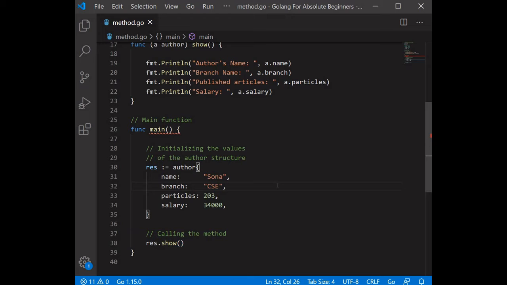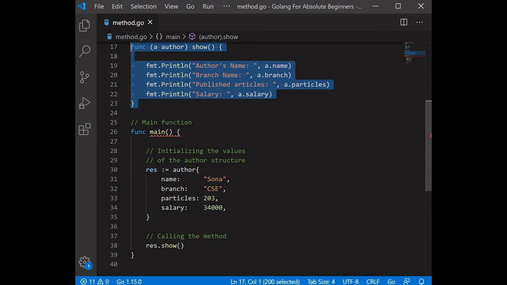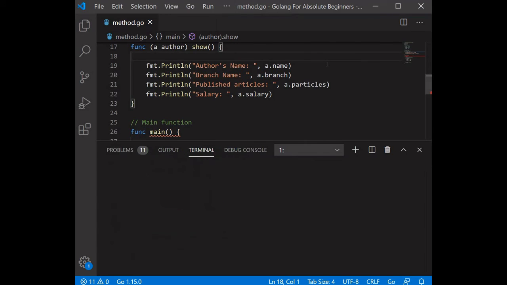Very easy. For a method, it is required that we add a receiver type, then a name, then our method name. For example, in this example we have a receiver type of author A, and then we named the function show. After passing values to our struct and getting the response, we can then invoke the method. So let's see in the terminal.